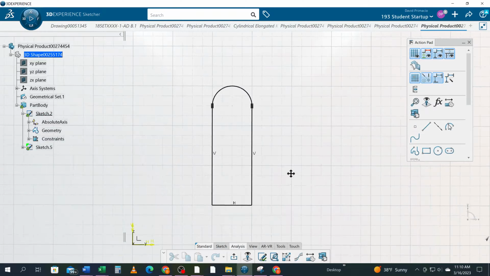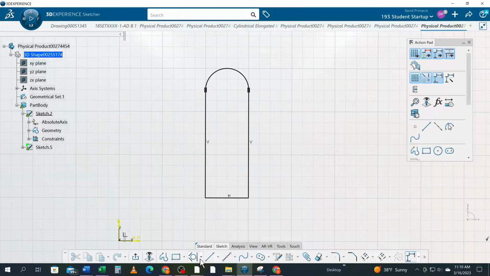I'm going to go to sketch and try tangent again. This, and this one. And I'm going to try trim. I'm going to select this line and this arc. Why didn't that trim? Select trim, select this line and this arc.